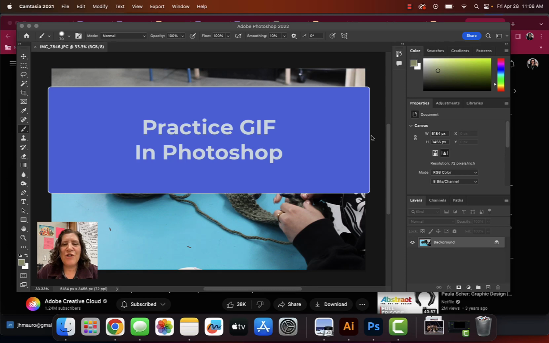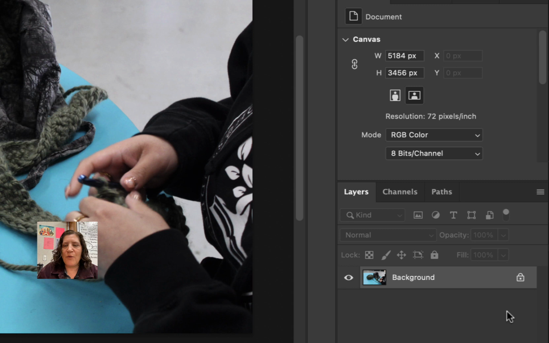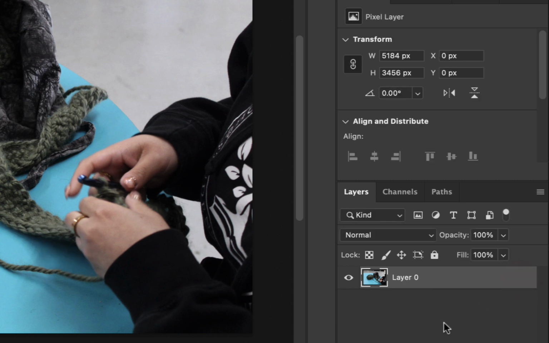In this video, I'm going to show you how to make a practice GIF in Photoshop. So go ahead and find a photo, any photo that you've taken, that you imagine you could add a little bit of animation to. You're just going to open it up in Photoshop, and I'm going to click off the lock so I can make adjustments to this layer.